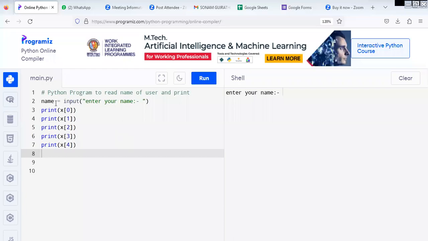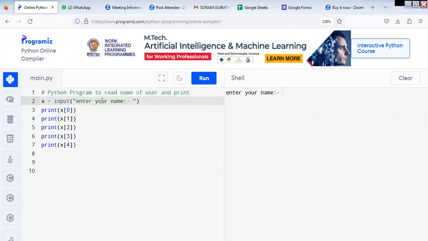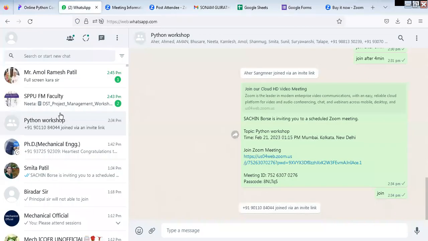So what I'm doing, I am reading the variable X from the user. Enter your name. Then I'm printing the first letter, that will be 0. Second letter, that will be 1. Third letter, 2. Fourth letter, 3. And fifth letter, like this. Okay, so I will just send you this program. So what is this operation? It is slicing operation.